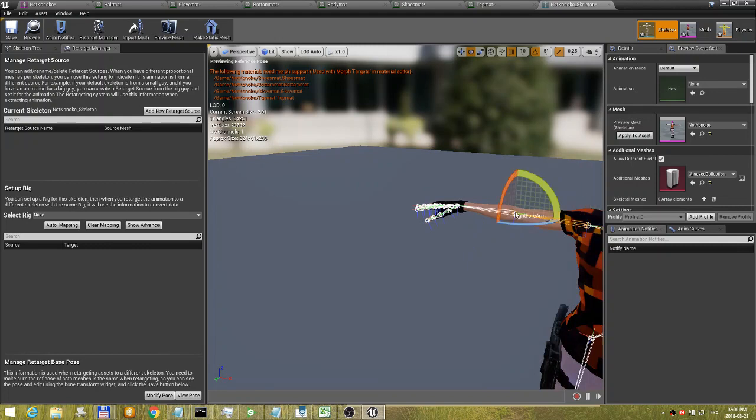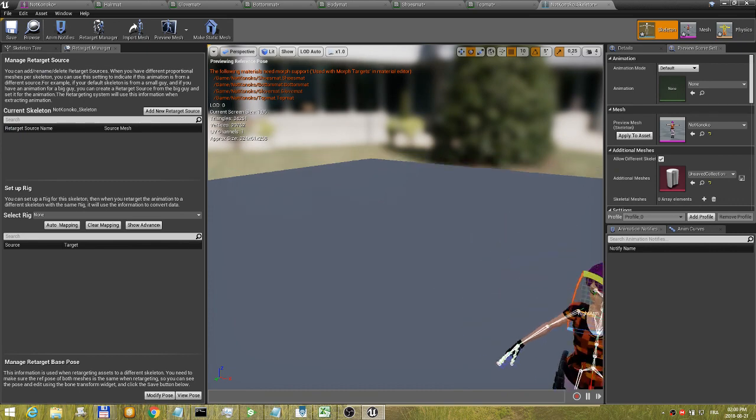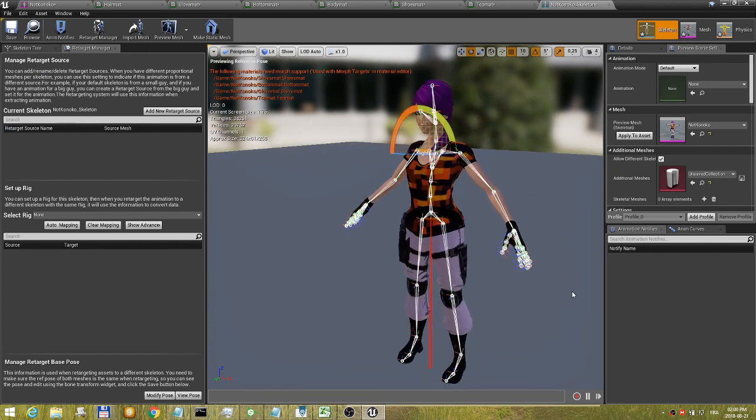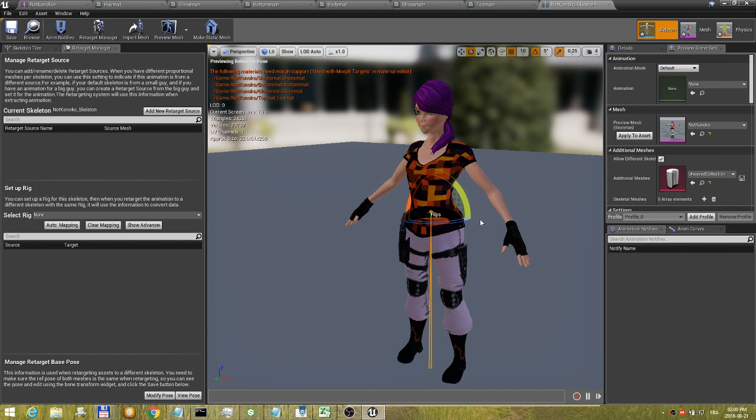So this is the A pose of the mannequin. We can hide the skeleton to get a better view. This looks more or less correct, and for the sake of this tutorial, this will be sufficient.